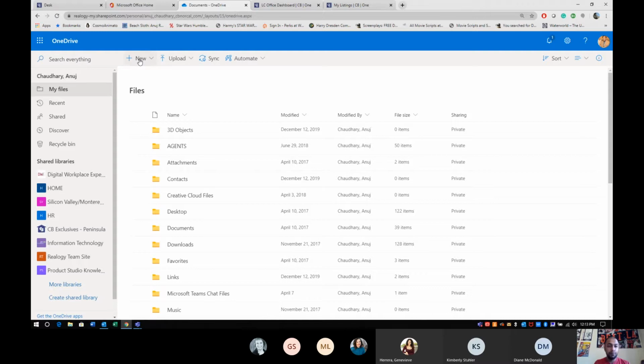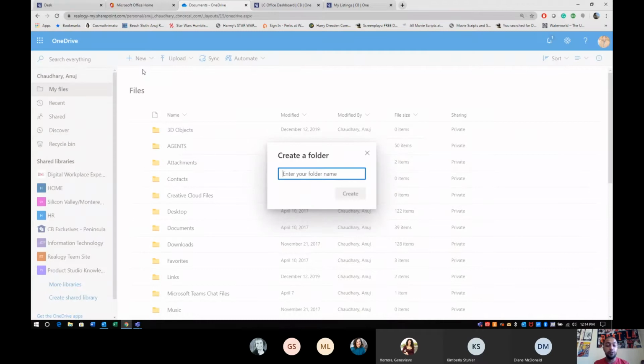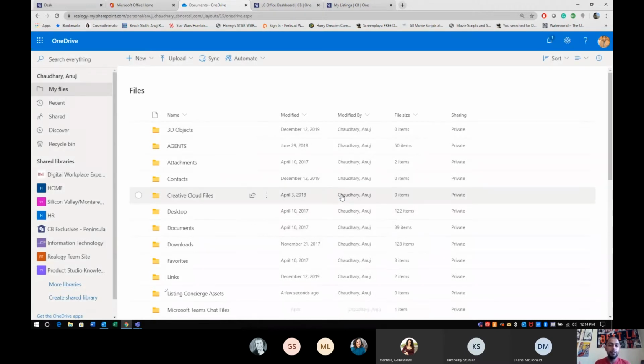We're going to go right here to start and create a new folder. My new folder is going to be called Listing Concierge Assets. And just like that, bam, alphabetical. So it's going to be here in the L's. It was made a few seconds ago. It's got nothing in it right now. This is just some setup that's going to make my life easier through the process.